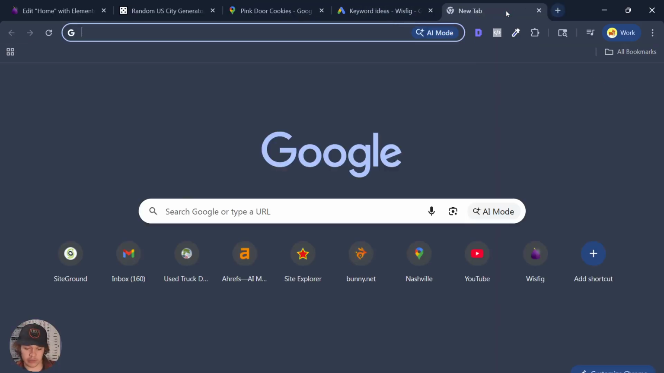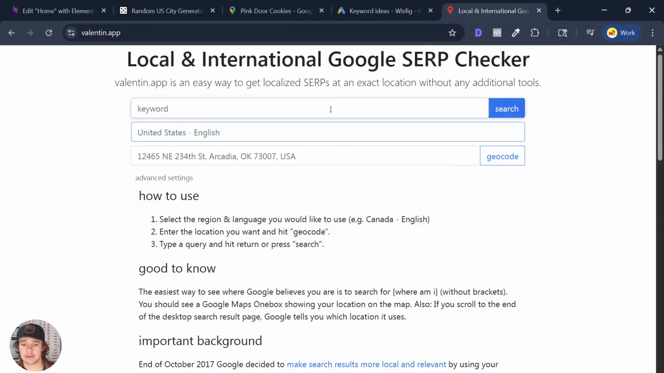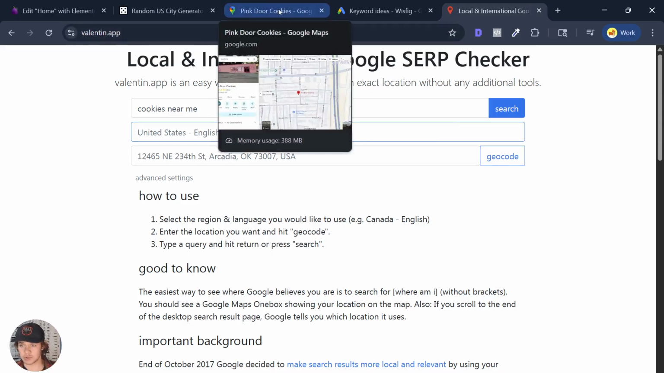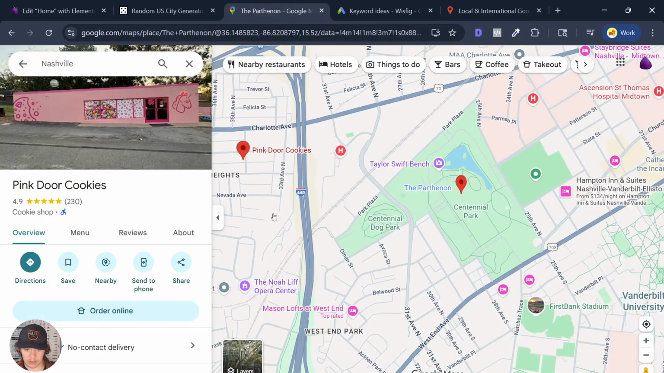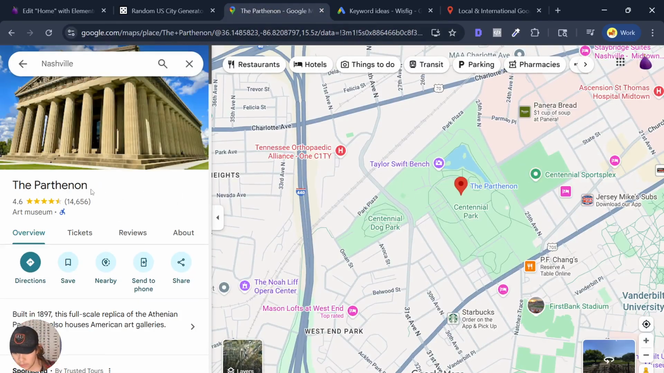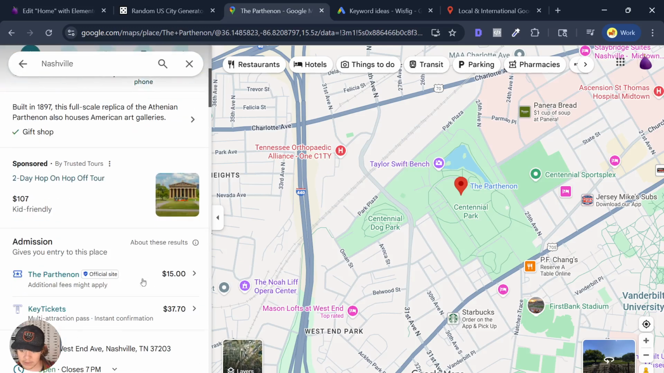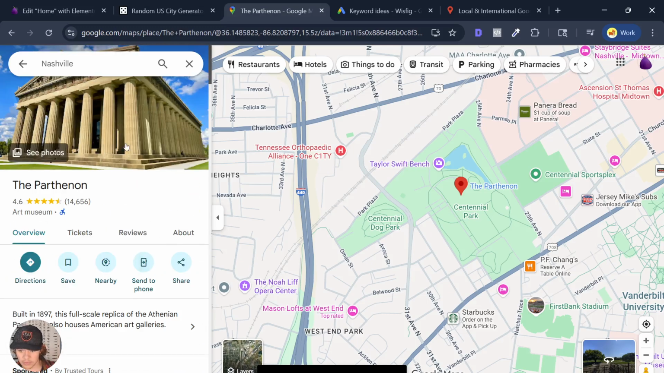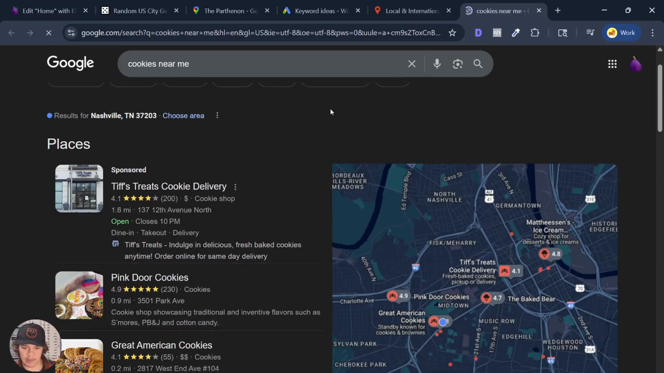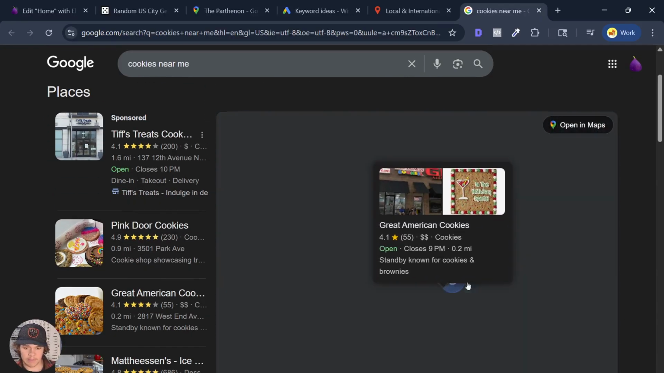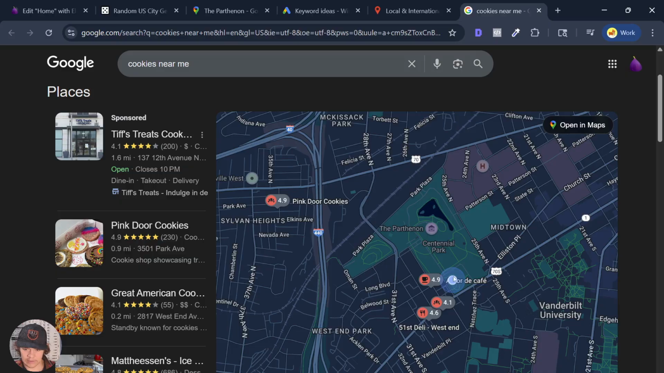Now we're going to go to this magical website called Valentine.app, and I'm just going to paste that in there. What this allows us to do is geocode our location, so I can pretend that I'm in Nashville, because I'm most definitely not in Nashville. We're going to zoom out a little bit and grab the address of the Parthenon. I thought this place was in Europe. They've got a duplicate. That's really cool. Anyways, we're going to geocode, and we're going to make Google think that I'm standing right there at the Parthenon. Boom. There I am. It's not where I'm at.